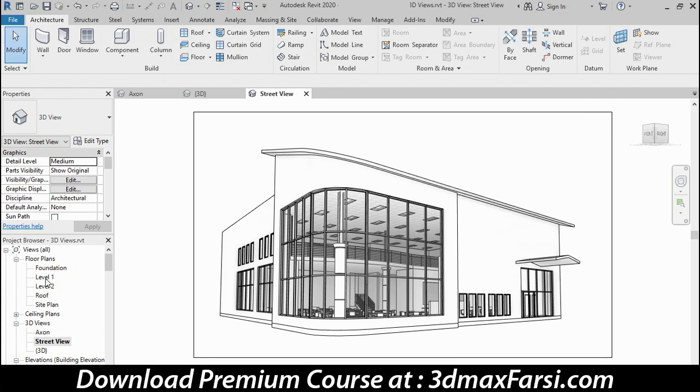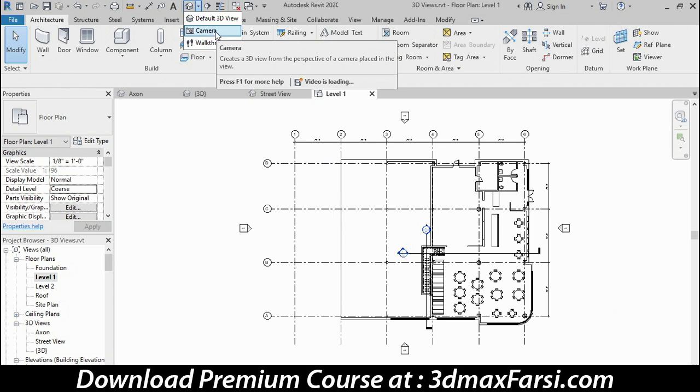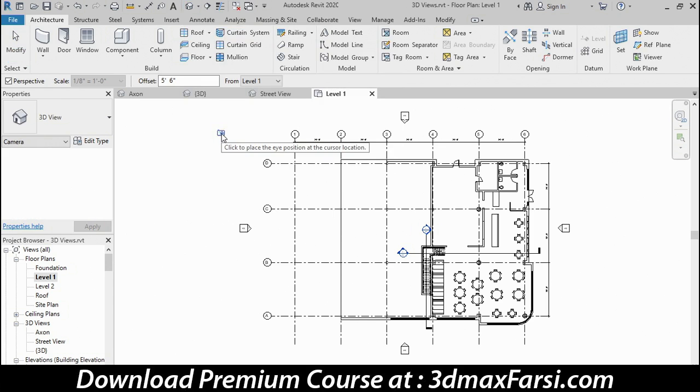And then I'm going to go to the level 1 floor plan and let's create a new view. Let's say that the parking is actually behind the building back here at the upper portion of the plan. So maybe I want to stand there and look toward the building. So I can do that with a camera view. Now, don't click the default 3D view icon. What you do instead is you click the little drop down next to it, and you have the camera option right here.